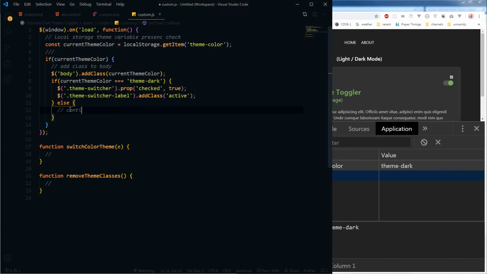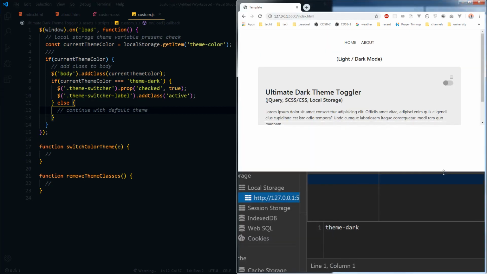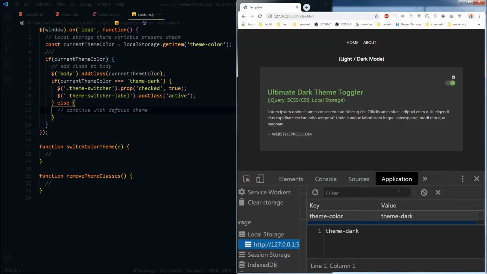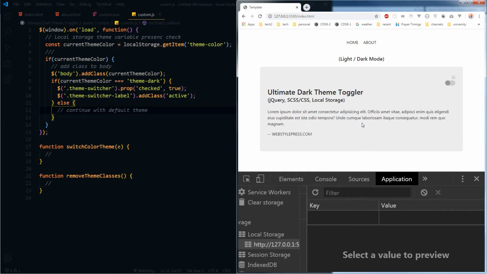Continue with the default theme. So okay, for now I am deleting this, and let me reload the page, and the page is back to normal.